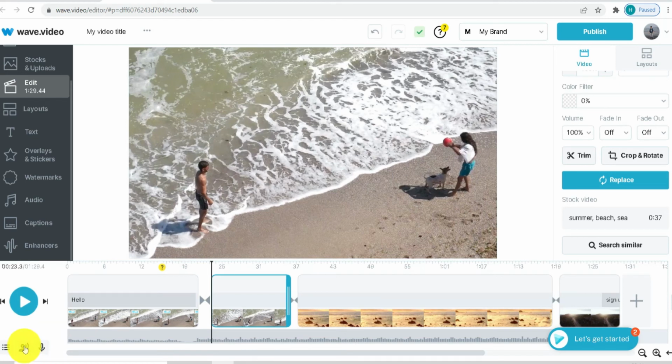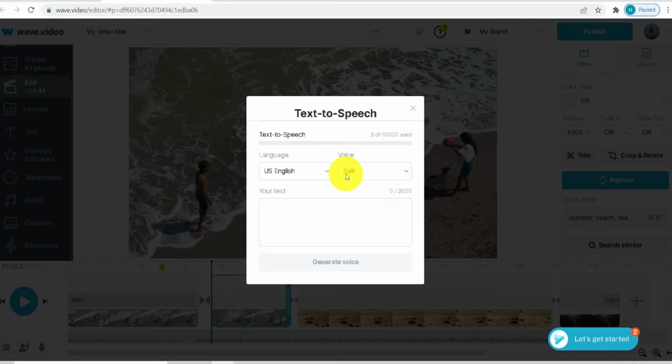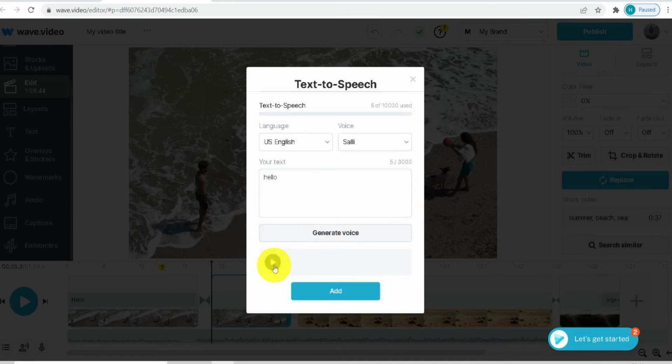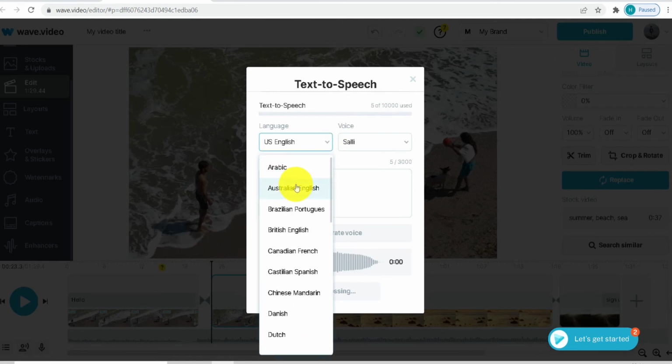Then you can add your voiceover. You can insert text to speech. That option is also available if you're making listicle type of videos. So that's the text to speech option here. You just have to enter the text there and you have to generate voice. Hello. So the voice has been generated. You can use the text to speech, AI text to speech.